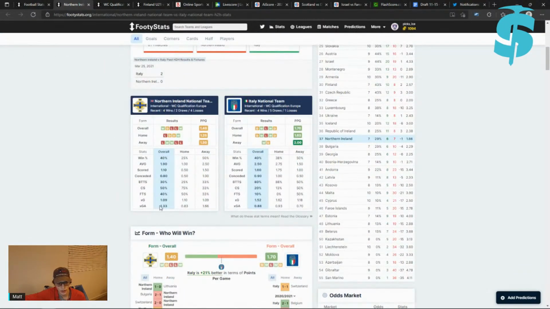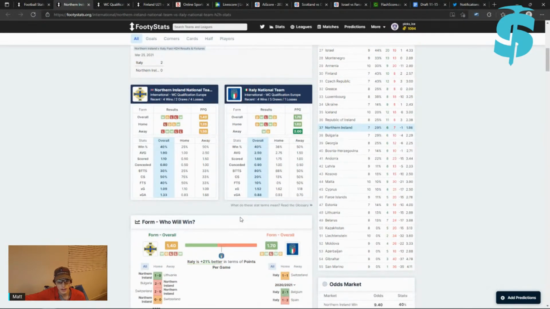Expected goals for Northern Ireland, only conceding 1.33, but only scoring 1.09. Italy, of course, only giving up 0.88 expected goals, and they're conceding right at exactly that. Now, Northern Ireland is overachieving just a little bit here. They're only giving up half a goal at home, even though they're expecting 0.83. Very small sample size, so I'm really just looking at this blue column, which is overall.